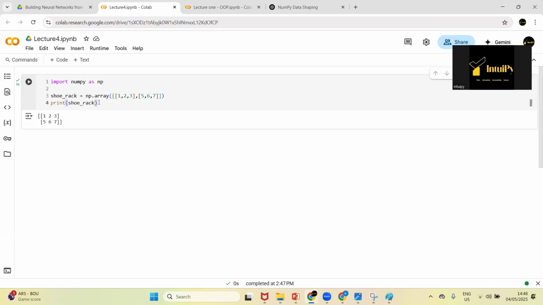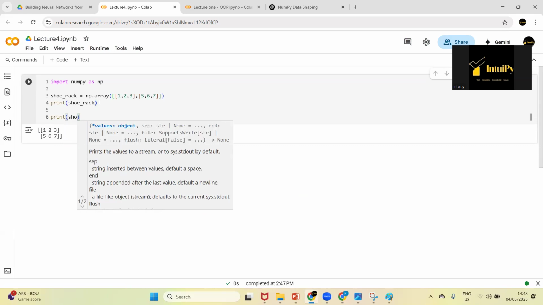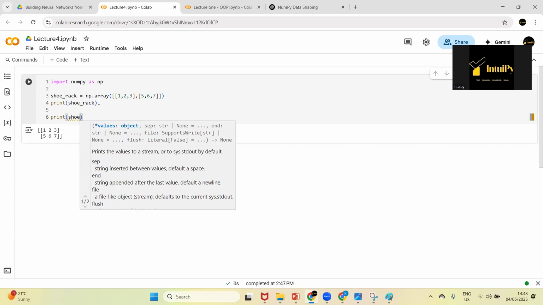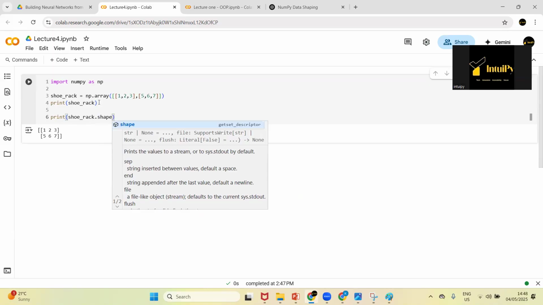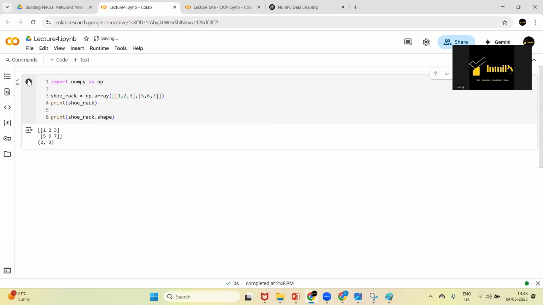And then you can also come here to say, okay, well, this shoe rack, can you print your shape? Look at the shoe rack dot shape, please, we want to get your shape. And then that will print our shape. You can see now, it's telling us it's 2 by 3, which means 2 rows and 3 columns. I hope this is clear.